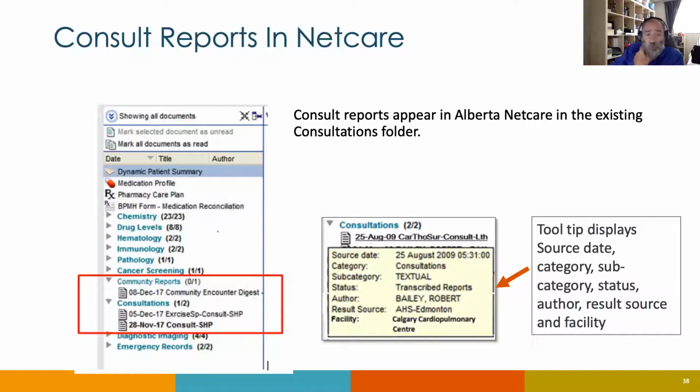Consult reports show up in the consultations menu in Netcare. And again, if you hover over the entry, you get some metadata about the consult report, and they're easy to find. And again, even though there hasn't been any advertising of this, people using Netcare, particularly in hospitals, are finding these consult reports from community clinics and using them now. It's pretty exciting.